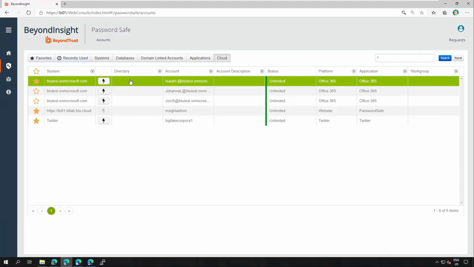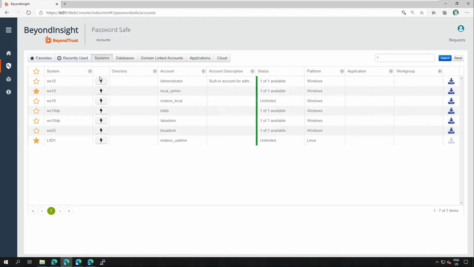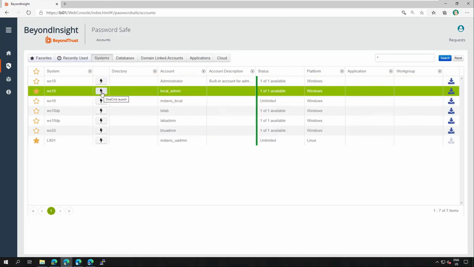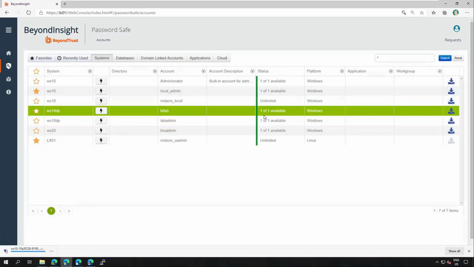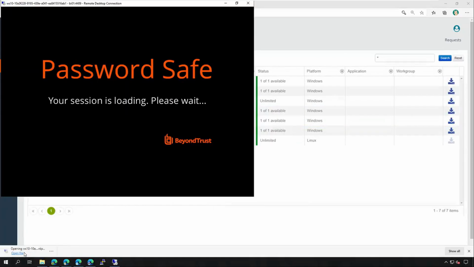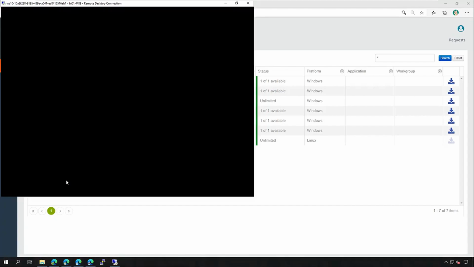In this case, this is a trusted user who is allowed to establish connections using a one-click launch. By clicking on this button, for example, under Systems, we can establish a session directly to the Windows system WS10 using the privileged account local_admin. By clicking on Open RDP session, that's then going to initiate a connection via password safe to the endpoint. Because this is going via password safe, the session is being recorded and can also be monitored live.